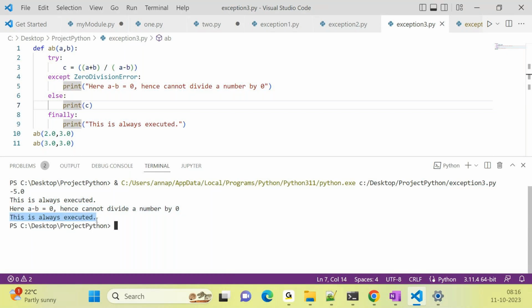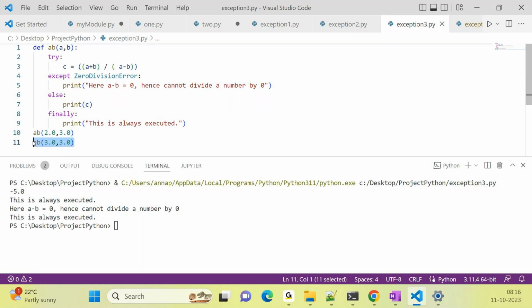If you want something which should be executed irrespective of whether you are having an exception or not, because you will not know whether you will face an exception. It depends on the input at runtime, right? Here we are directly hard coding the value. What if I am expecting the input from the user interface? What if the user is typing, you will not know.